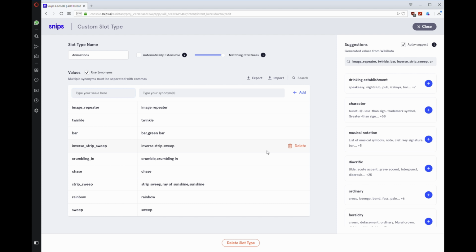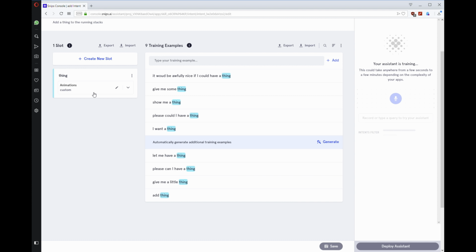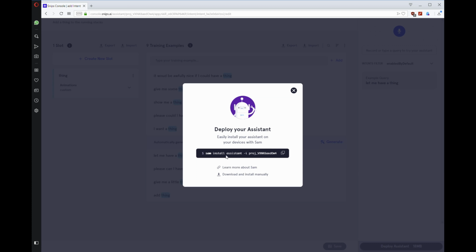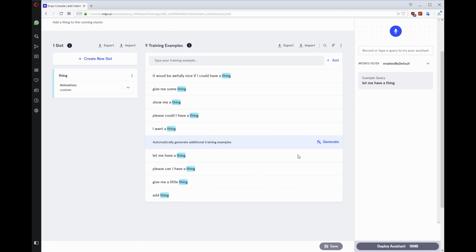So we've now got some extra words that this will recognize. So it's now training up my assistant. And once that's trained up, it'll give me a file that I can use to deploy the assistant. So there we are, it says deploy assistant 18 megabytes. And you can download it and copy the file onto the Raspberry Pi yourself, or it gives you a command you can run on the Raspberry Pi. And that's kind of all there is to it. And it's beautiful in its simplicity.